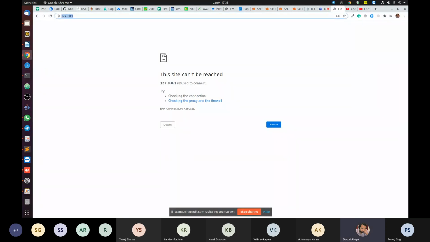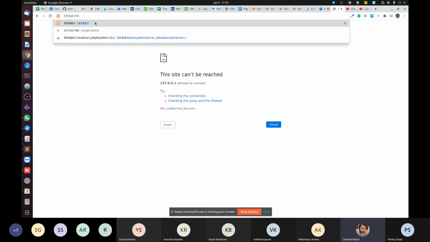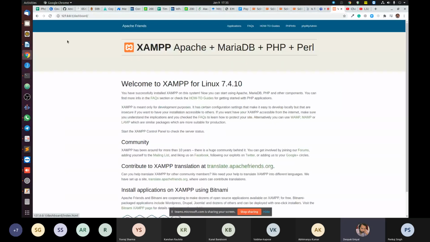It's the IP address of this server that I'm requesting. With this, there is a port number also. If this server is running on port 80, it should respond. If it is running on another port number, it will give us an error. But it is running on 80, so it is providing us this response.